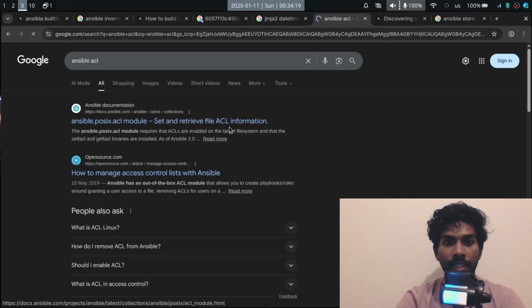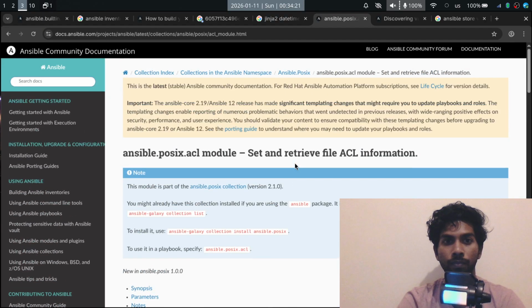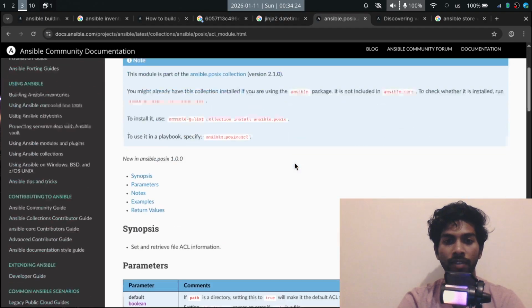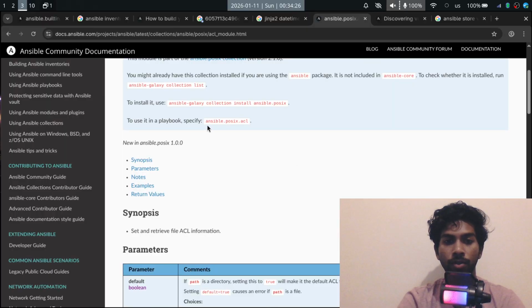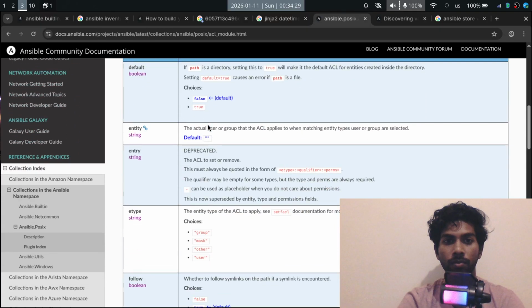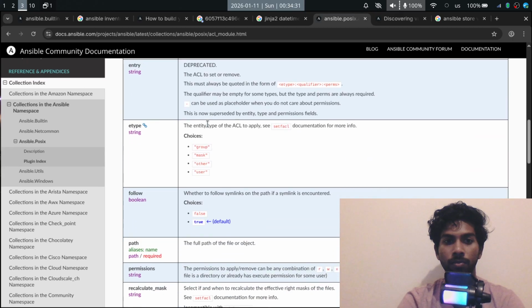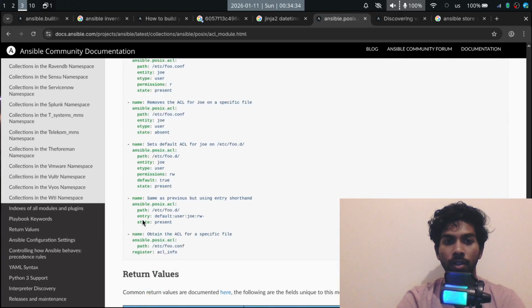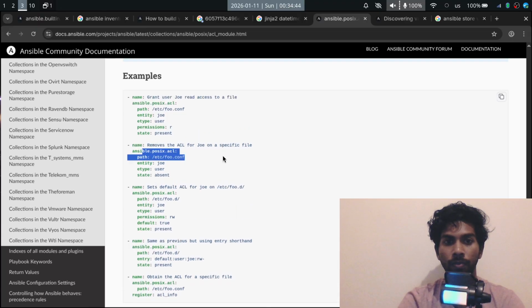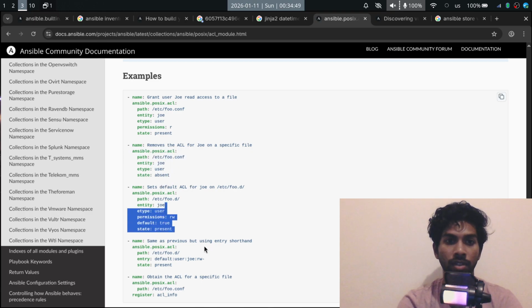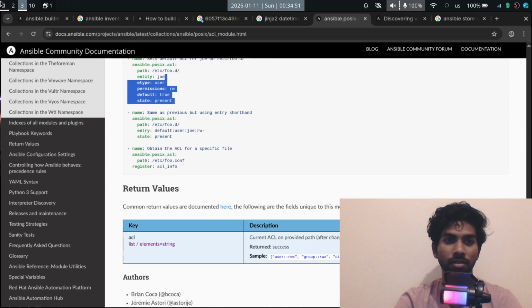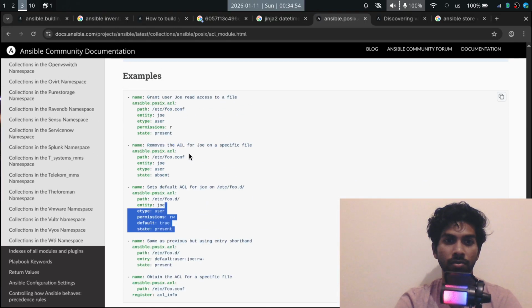Ansible POSIX ACL. I don't know if I have this module. Probably don't. Entry default user joe read write. Okay. State, path, register, path, entity, user, state absent. I just do entry.